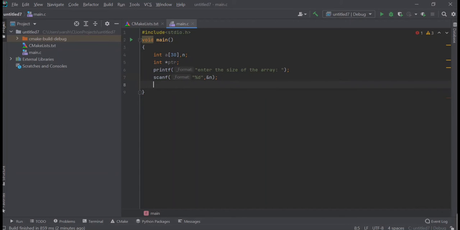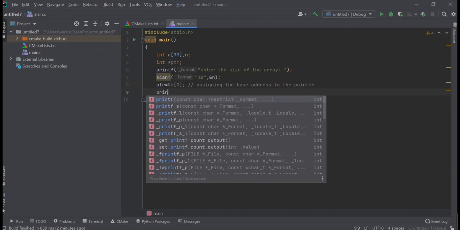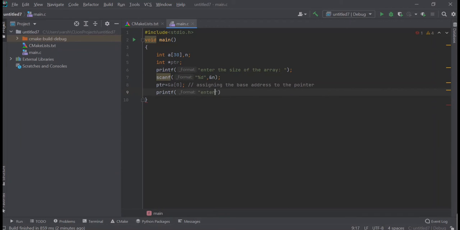Here I'll be initializing my pointer value to the base value of my array. The base value of any array is going to be a of 0 or a of 1, as per you like. Usually it's a of 0. So I'll give my base value as the address of a of 0. And print, let me enter the values of the array.